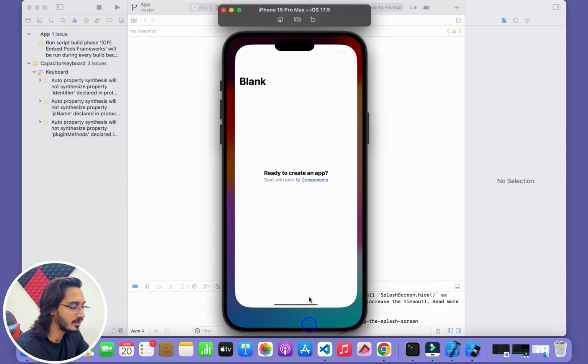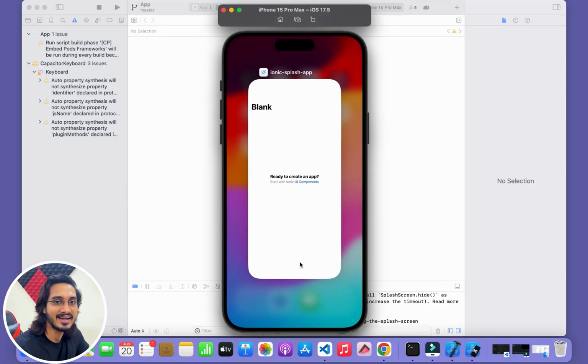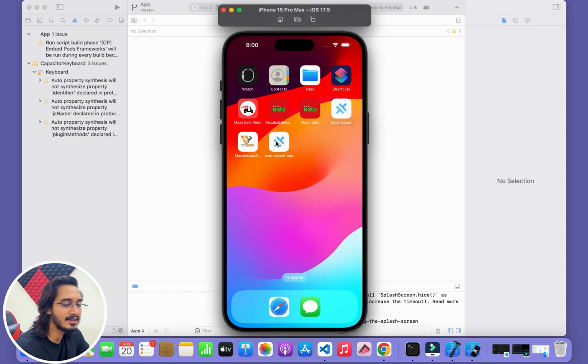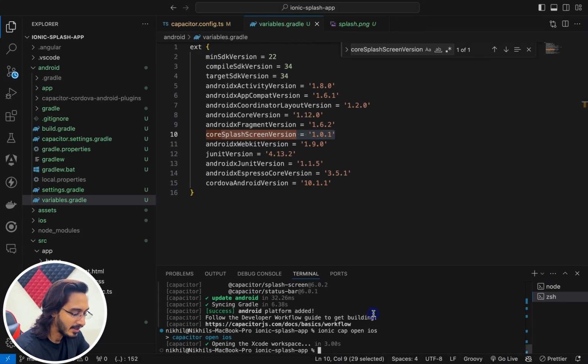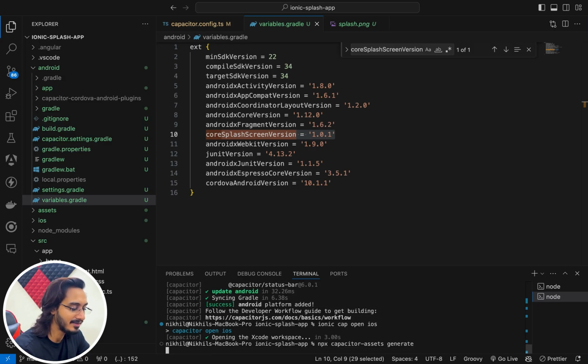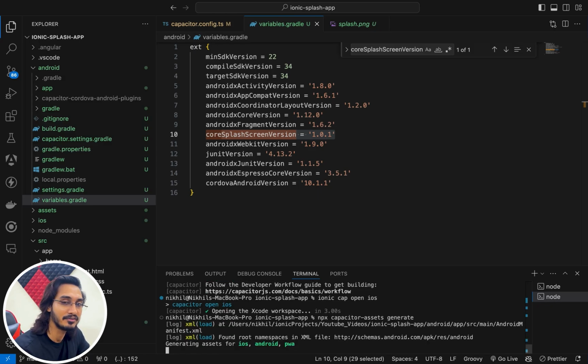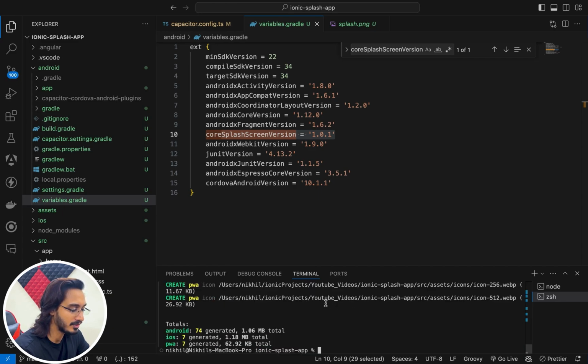Let me do one thing, close it and run it again so that we can see the icons and splash screen. We don't see the icon and splash screen here. Can you guess why? Because we actually ran the command for generating them before building the platforms for Android and iOS. We need to run this command again to generate it properly for Android and iOS. Now it's going to generate it. There you go. Look at this. This has generated the necessary things for Android, iOS and PWA.